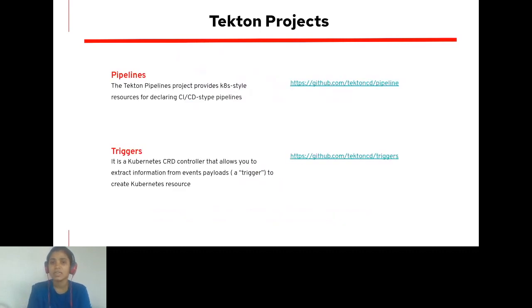Moving on, let's understand the different projects that exist in Tekton today. Initially when Tekton started it was very small, but as time went on it became a huge org, and now it has multiple sub projects. Among those, we are focusing on a few major ones which are used by many users. Let's understand each of those one by one.